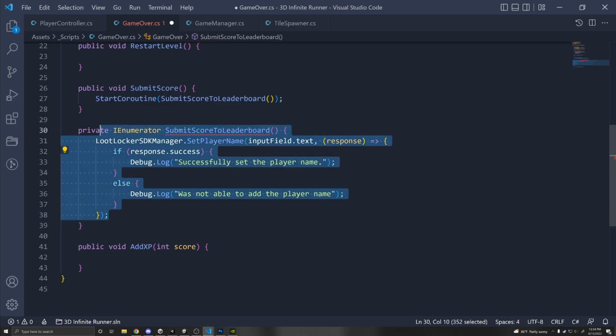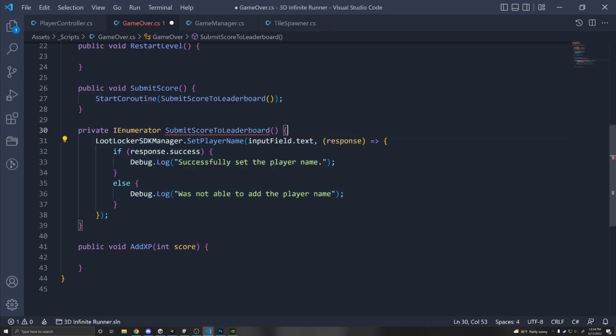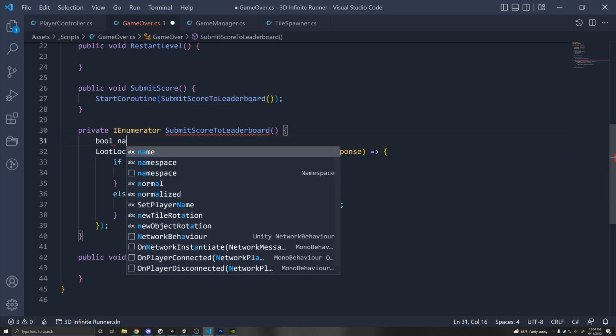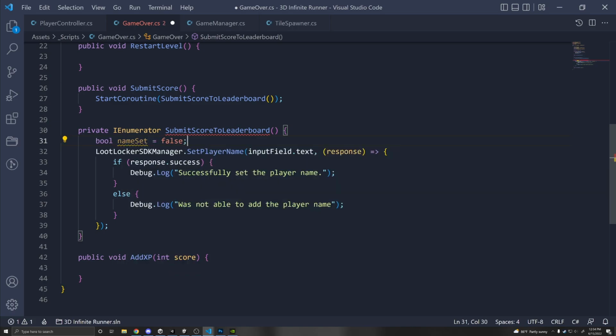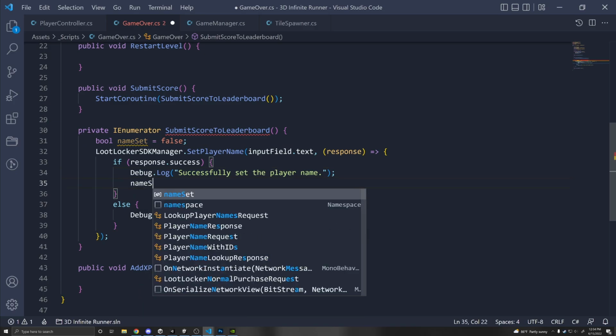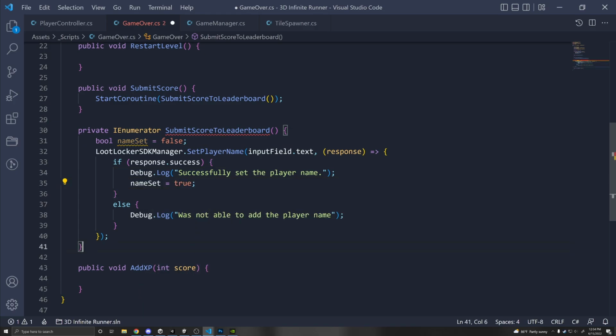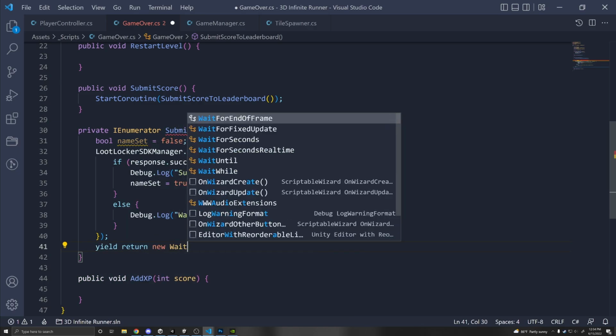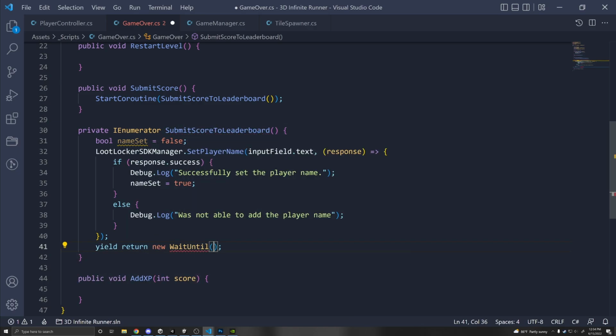We want to wait until this is completed before submitting our score. So we can do it similar to how we did before, with a Boolean, and we can just call this nameSet equals false. If we are successful, we can do nameSet equals true, and we can do a yield return new WaitUntil a certain condition has been met. In this case, it's the nameSet Boolean being true. So if we successfully set the player name, then we can do something.